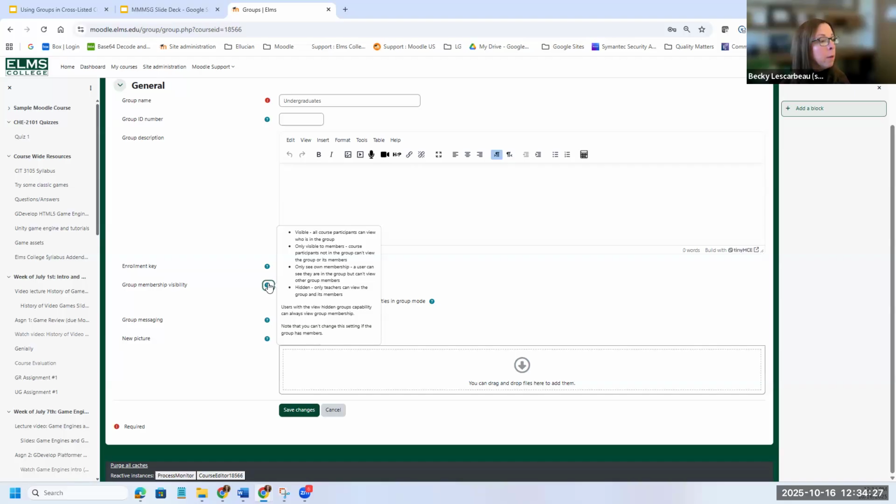This is the default, but you can change it so that only the membership is available to the people that are in the group, or it's totally hidden and only the instructors can see. So it's up to you if you would like to change this setting or not.